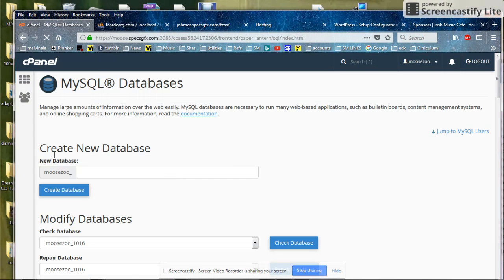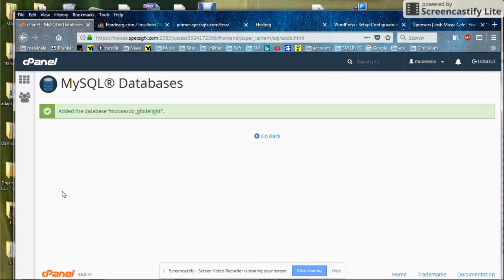Okay, so I'm going to create a new database. I'm going to call this GFX Delight. So my new database is going to be called Musu underscore GFX Delight. So I'm going to create that database. There it is. So there's my Musu GFX Delight.